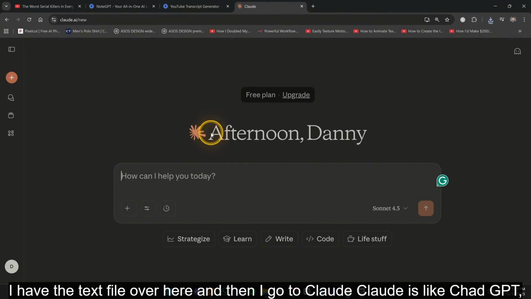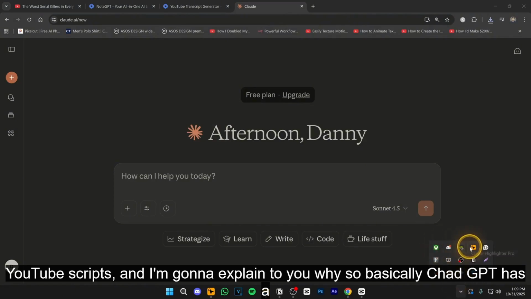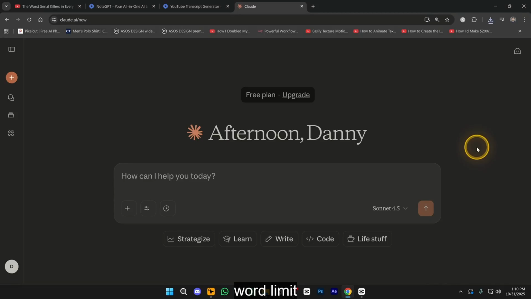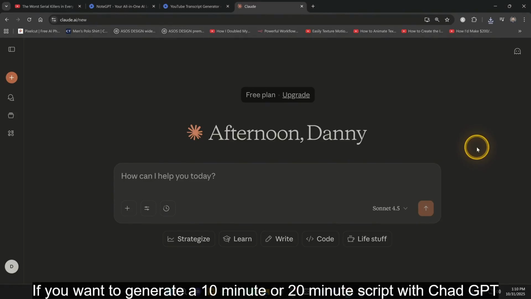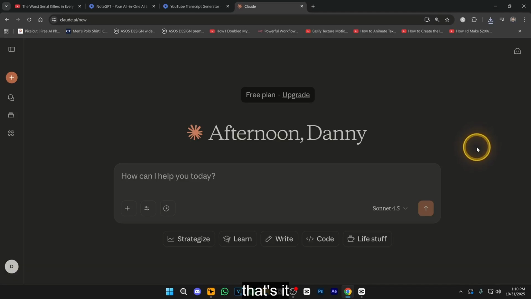Claude is like ChatGPT, but it's much better for generating YouTube scripts, and I'm gonna explain to you why. So basically, ChatGPT has a word limit. If you want to generate a 10-minute or 20-minute script with ChatGPT, you can't, because ChatGPT will only generate around 800 words, 1,000 words, and that's it.